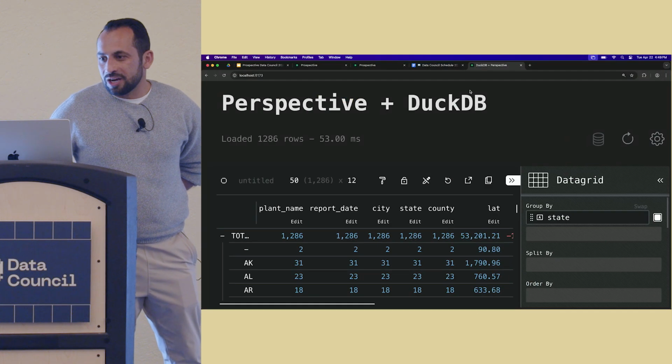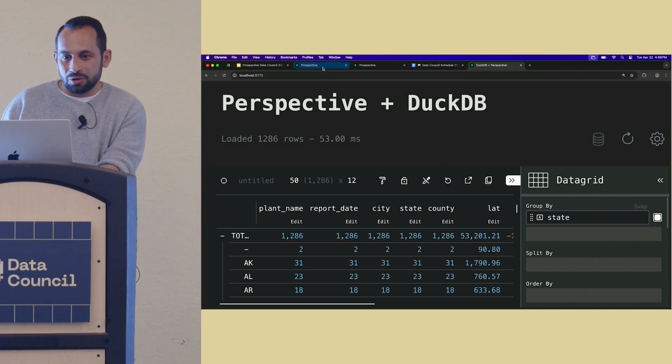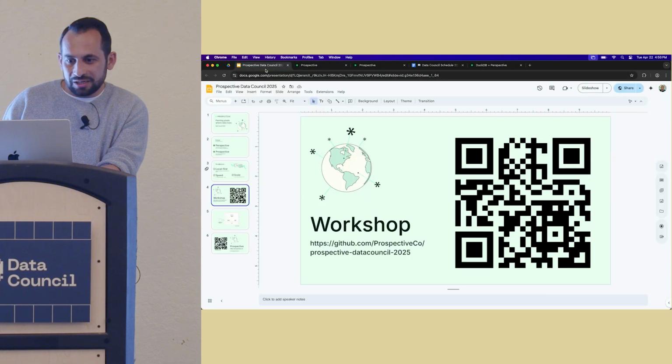Again, if you want to try this, it's on GitHub. You can download the code, and I'm going to come back to my slides here.